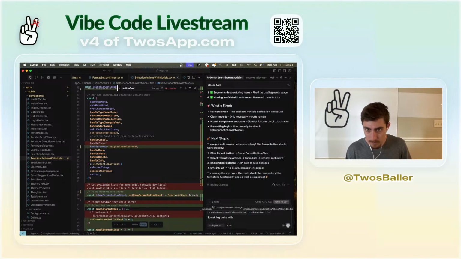Something broke with the format bottom sheet when we moved it. This is what it looks like now.